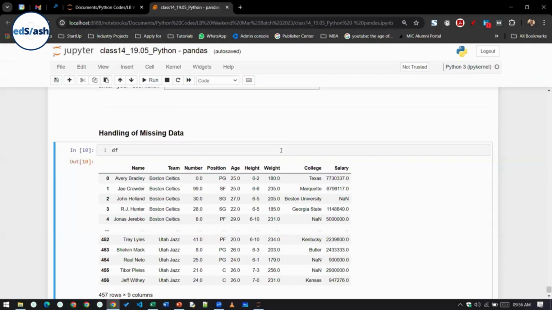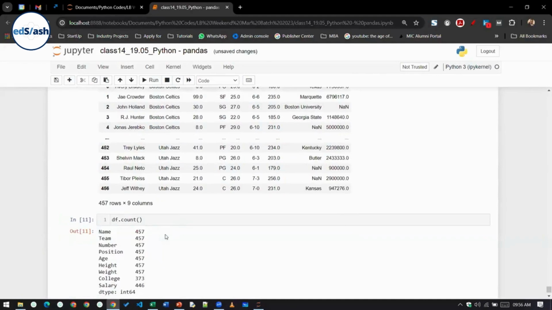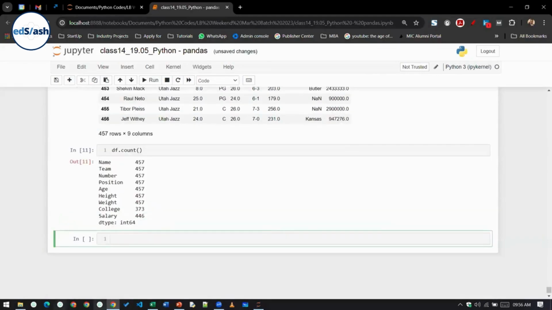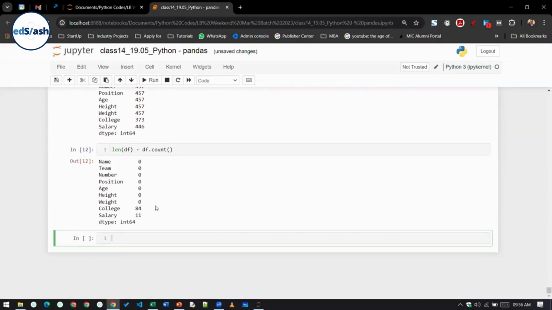One more problem that occurs in case of missing data is this. Let's suppose we are working on this data frame. Let me show you quickly. I will write here df.count. It will give us the number of non-null observations. That means if I write length of df minus df.count, it will give me the number of null observations. So you can see 84 players for whom we don't have the college data.